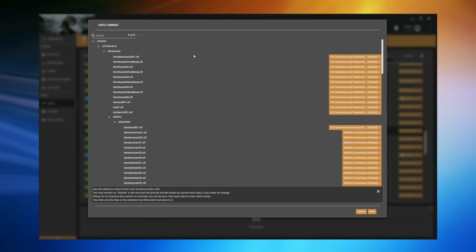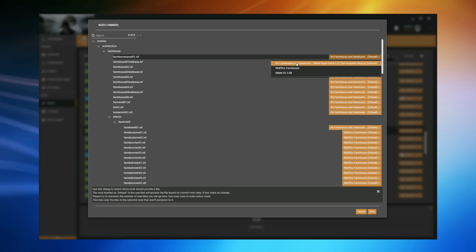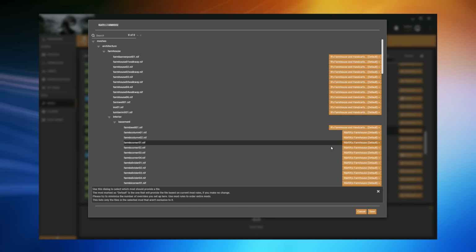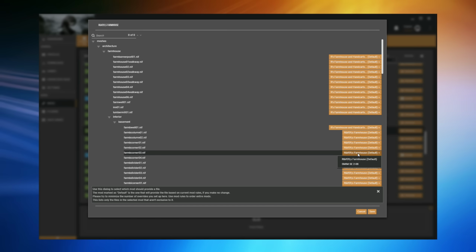So for example, if I check the top one, I can see that in this conflict, the file that comes with the Farmhouse and Handcarts SMIM rope patch is the one that will get used, not the one from the main mod or from SMIM. This is the compatibility patch. If I look down here, this file is going to be supplied by the main Farmhouse mod.